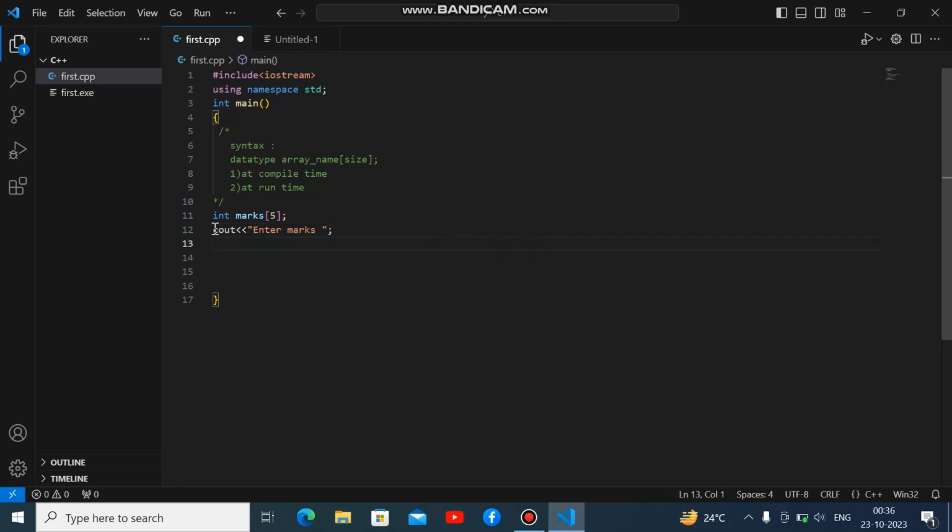After that, using the for loop, I will take i equals 0, i less than 5, i plus plus. That means the cin function will perform 5 times, cin of marks of i. First of all i value is 0, so the first value which we entered will go into marks of 0, like that. We will check it.